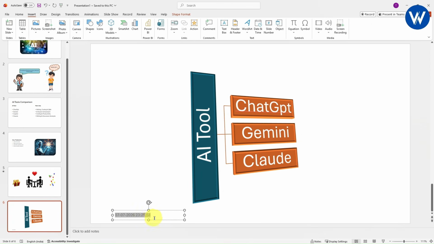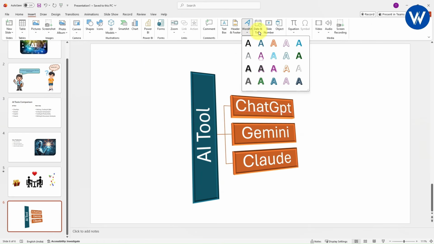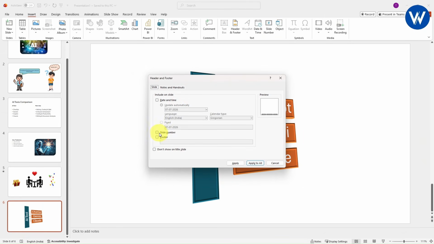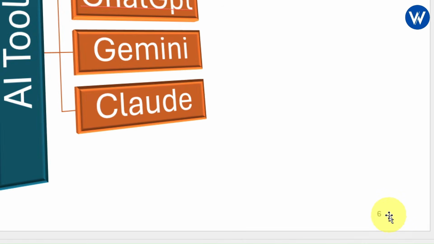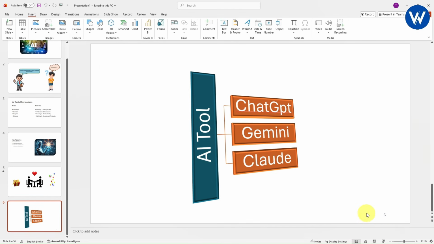So right now I will cancel this. I will delete. In the same way, you can see this is the word art and this is date and time and this is slide number. If you want to add the slide number, you can add the slide number. Simply you need to check this option. Now click on apply. So once you click on apply, finally we can see that this is the slide number 6. So basically these are not required mostly.